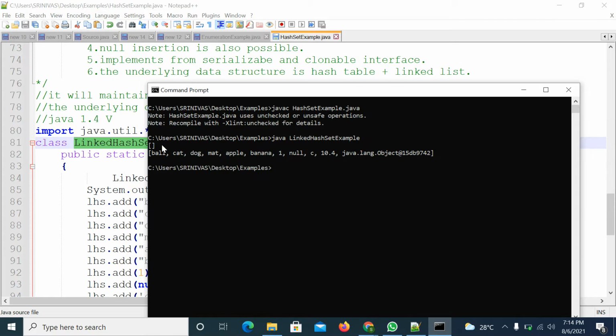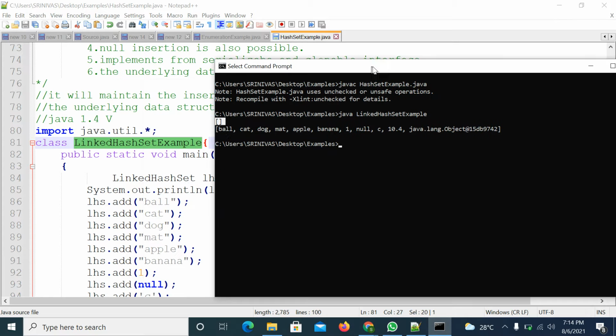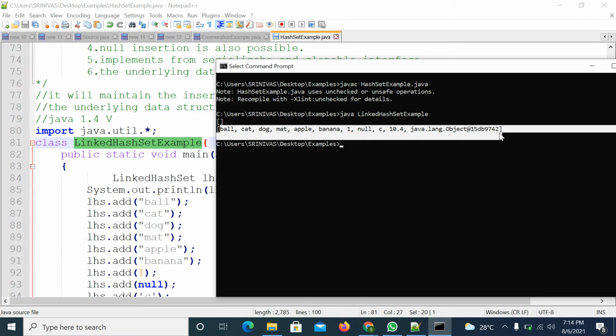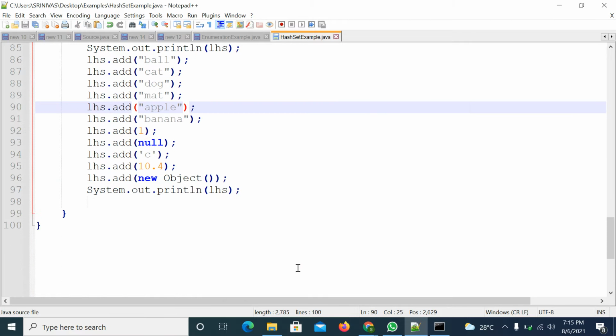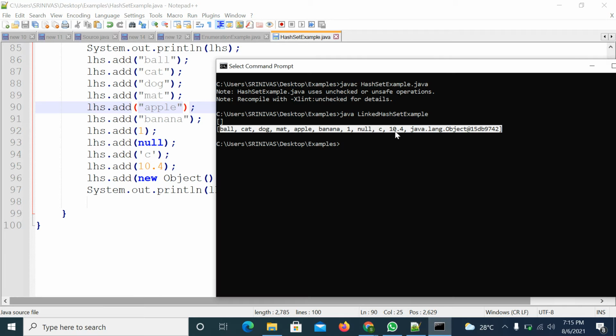Execute the code. The first time you don't have any elements, and after that you added the elements. Observe that the same order in which you added them is maintained, whereas in case of hash set, it won't maintain the order. You added ball, cat, dog, mat, apple, banana, one null, and it maintains the same order. Except for this, you don't have any other differences, right?